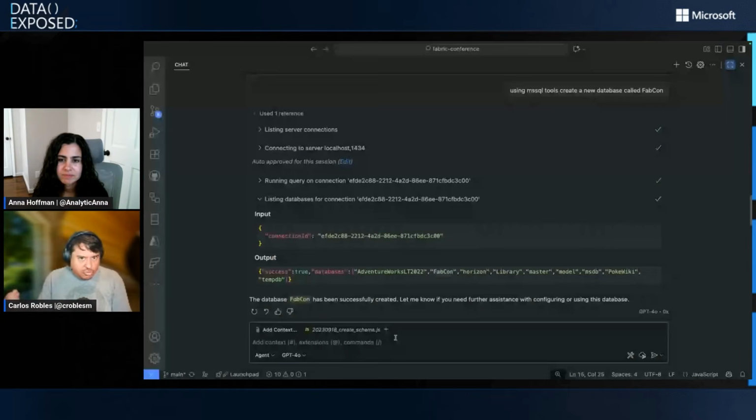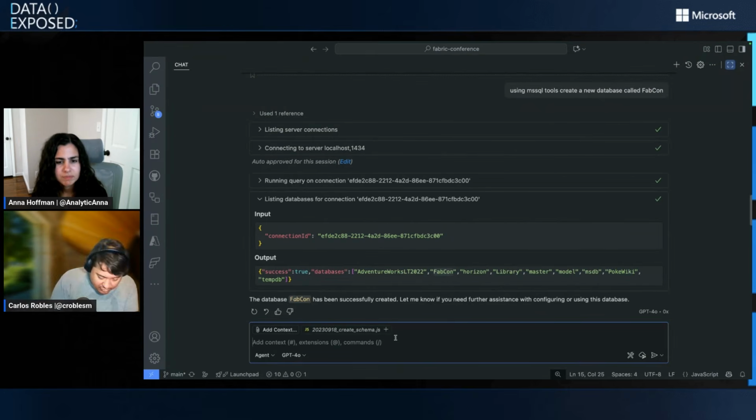How do I get up to speed really quick? There is one really cool thing you can do here. Remember we were listing stuff, understanding different objects on my database, but why not look at that schema using a visual diagram? So if I go here and say, show me the schema diagram for the PokeWiki database.